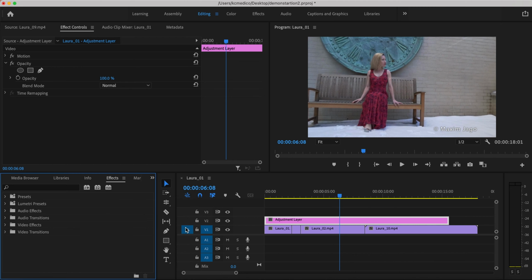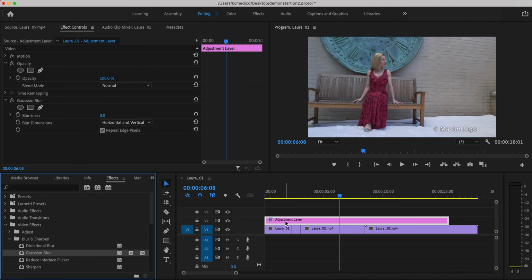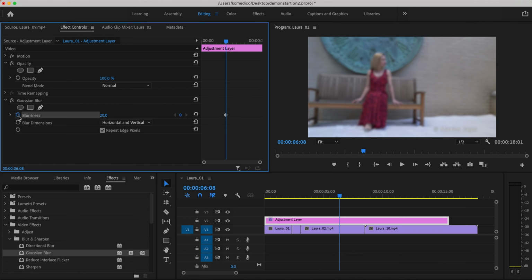Let me add an effect. So let's see, video effects. Let's just add a blur. We'll have Gaussian blur right there. And as you see, it comes up right here. And so now you can hit this little keyframe and you can add whatever blur you want. And you can really play around with any effects you want.